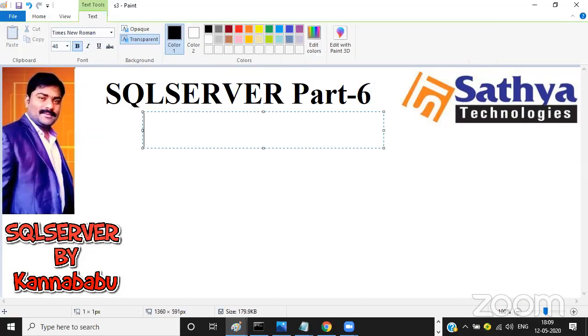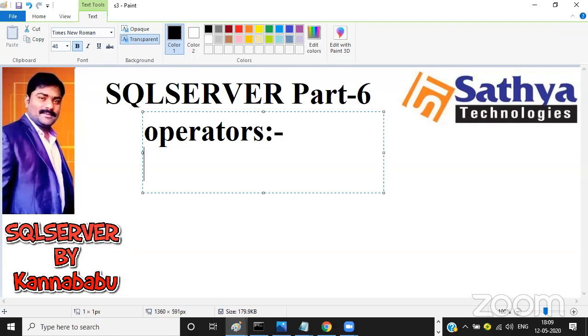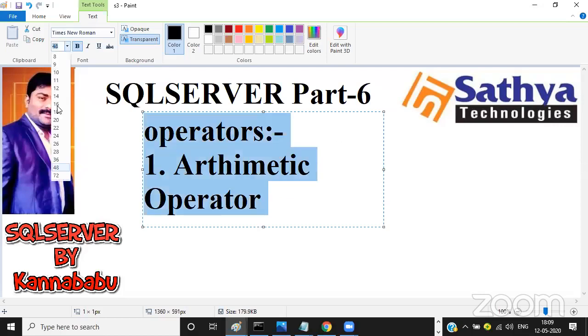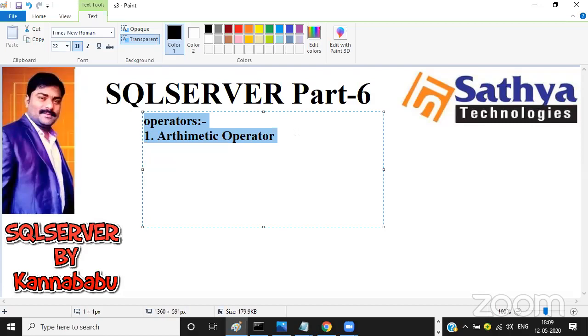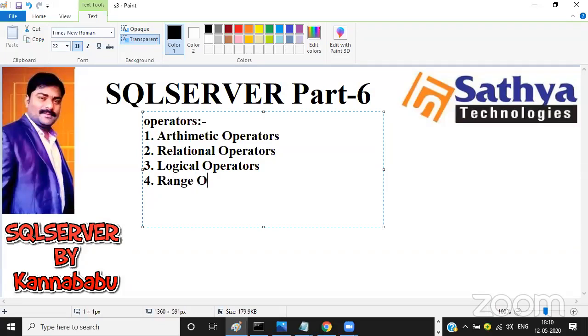Before the select command, we'll discuss operators in SQL. Let us see what the operators in SQL are. First one is the arithmetic operator. Different types of operators are there. Operators are used to perform operations on two or more operands. Arithmetic operators, similarly relational operators, logical operators, range operators, and string operators. These are the different types of operators available in SQL.